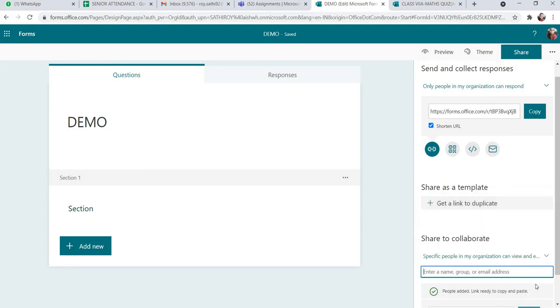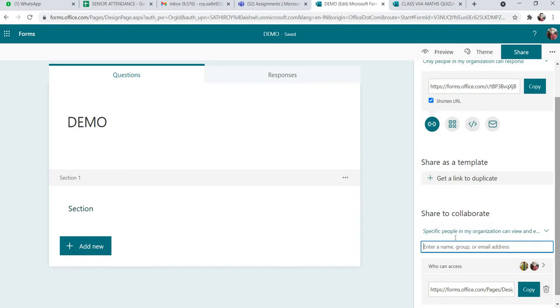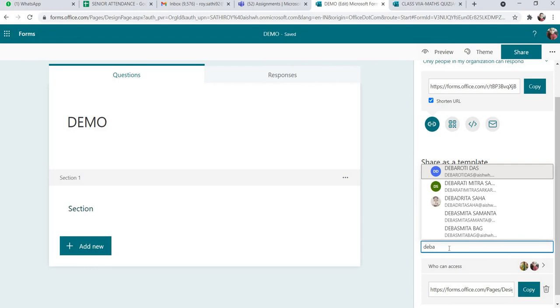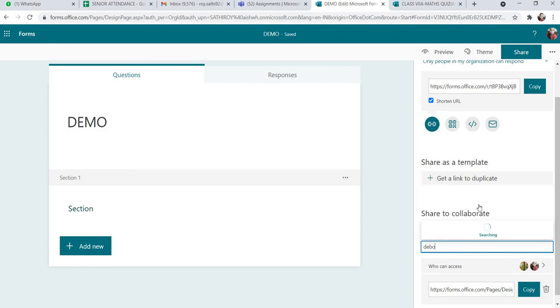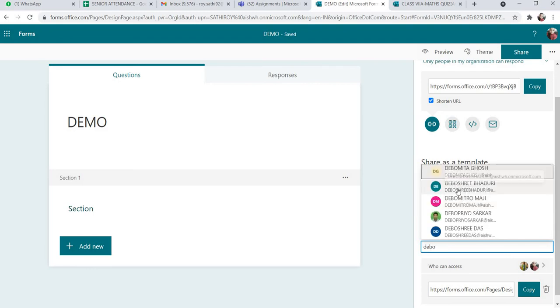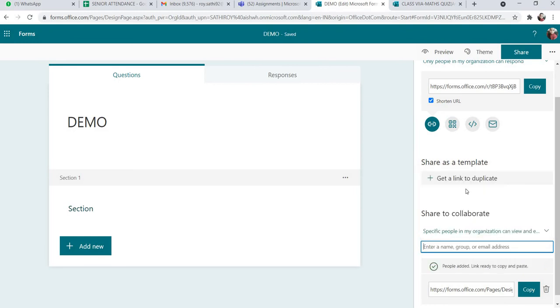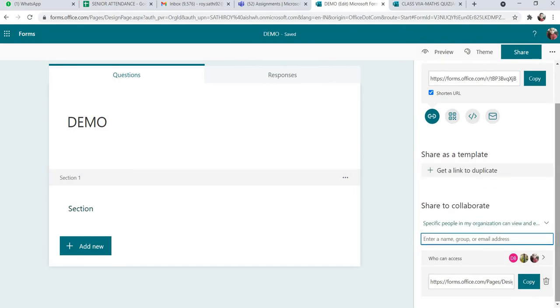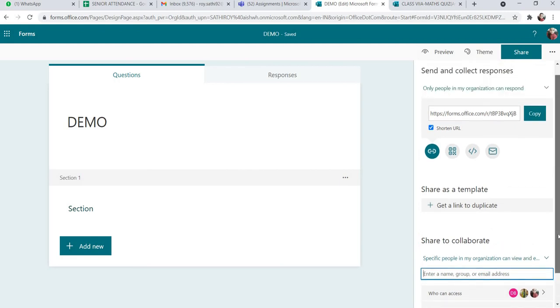If I want to add Debosri ma'am, say, I think I'm writing the wrong spelling. Yeah, I can add Debosri ma'am. So Debosri ma'am, Divyangana ma'am and I are the owners of this MS Form. They can see it, and if they want, they can change the questions. They have the access. Others will be able to see it but they will not get the access.